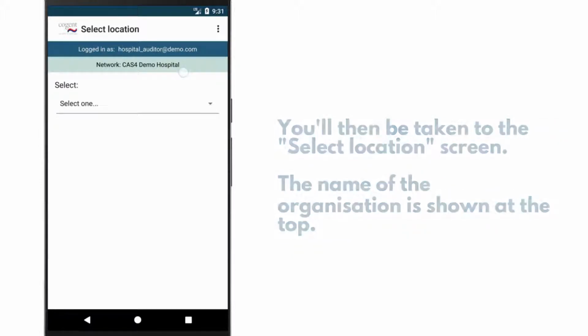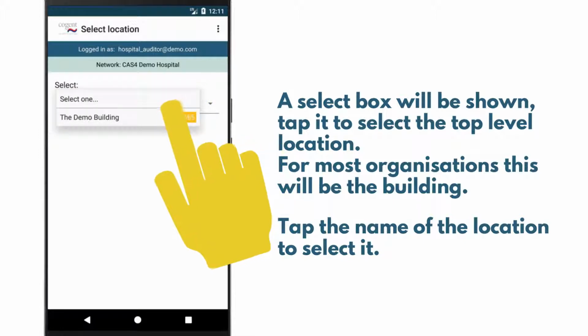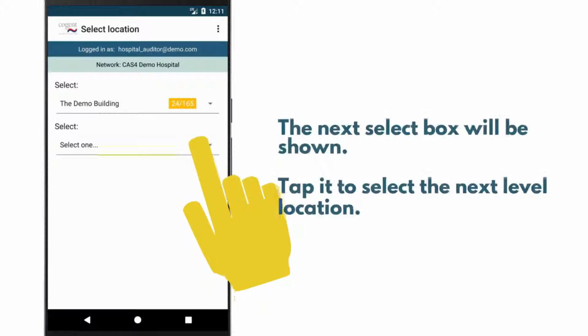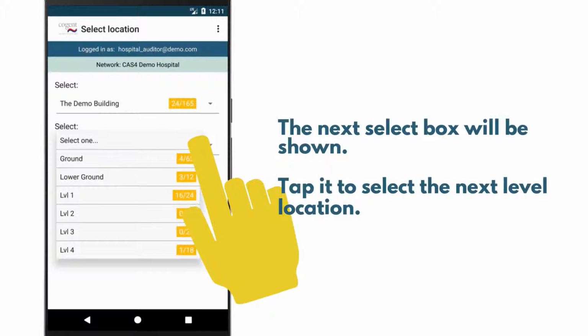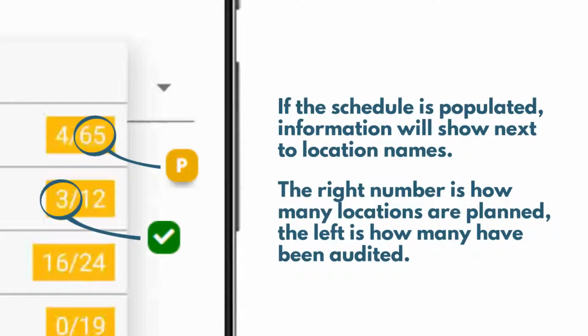You'll then be taken to the select location screen where you can select where you are. So the first level will usually be building for most organizations. So tap the name of the location to select it. The next box will be shown. Tap it to select the next level, so usually which floor you're on.